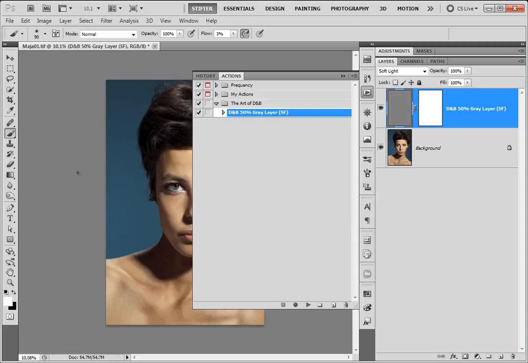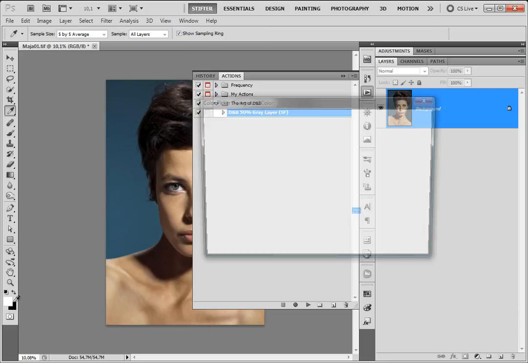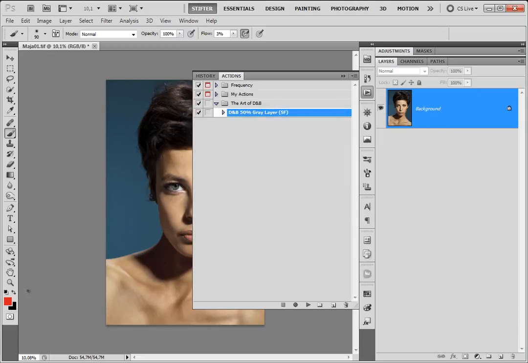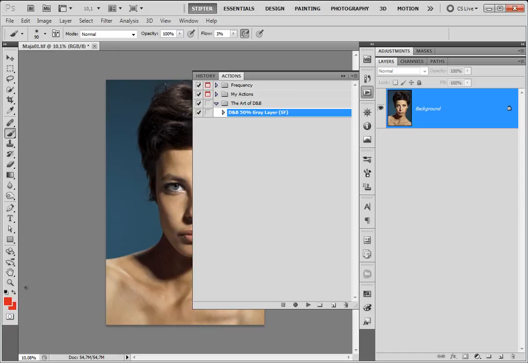Now we are ready to do the same thing, but this time we're going to be recording the next action, the next method for dodging and burning, if you will. So what I'm going to do is delete this newly created layer, and again change my settings for my foreground and background swatches. I'm going to set my flow to 100% for my brush, switch to another tool, and I'm ready to record another action. This time we're going to be recording a soft light blank layer for dodging and burning.